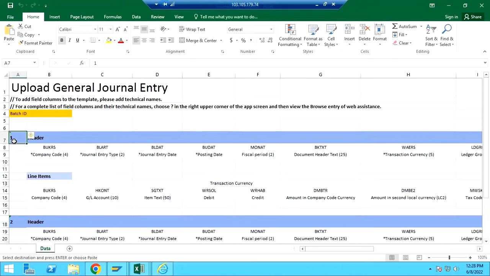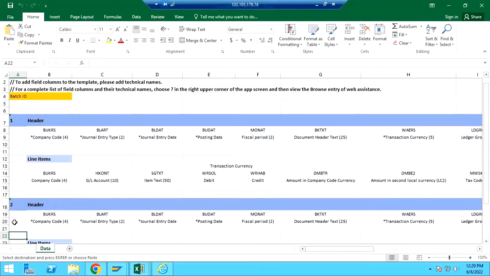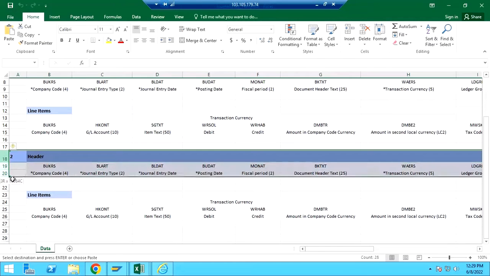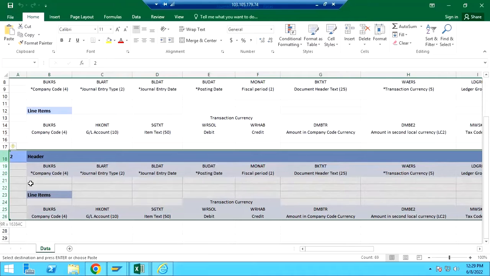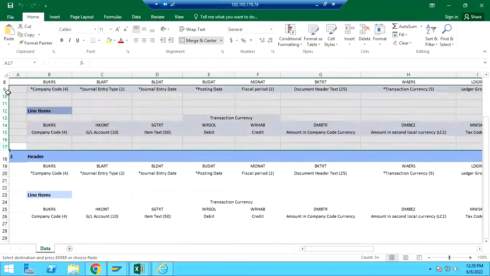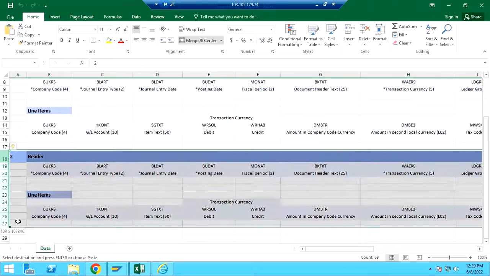In the standard template, you can find two parts: entry 1 and entry 2. In case a user wants to post multiple documents in a single template, so that multiple document numbers are generated, they can prepare the journal entries this way, entry 1 and entry 2. You need to fill up the header details and line item details separately. Then the system will differentiate the documents based on this number only. This way, until here it will be considered document 1 and this will be considered document 2.